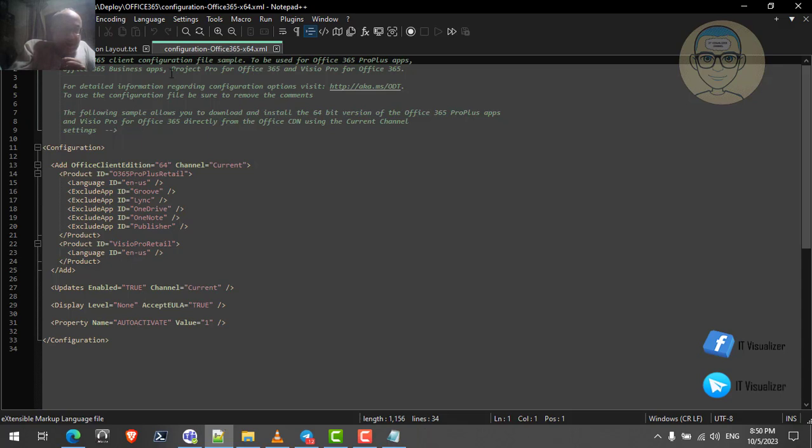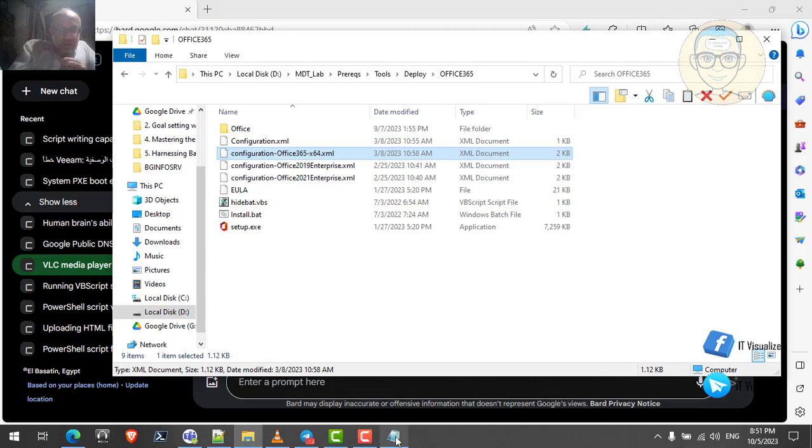So the setup will run this XML file that will contain some configuration settings. For example, what programs will be installed from the Office package, whether the activation of the Office will happen, whether any installation windows will appear, accepting the user license agreement, and auto update. All of these will be run through the setup file. So the setup file will go and run this XML file. Okay, so let's continue and see the rest.